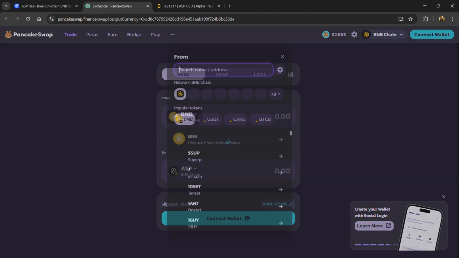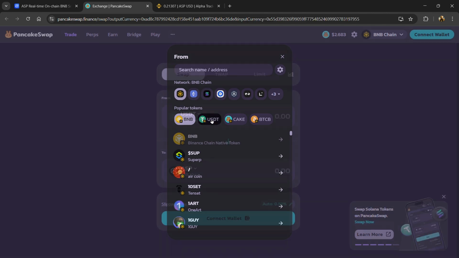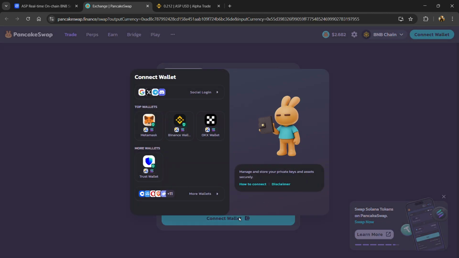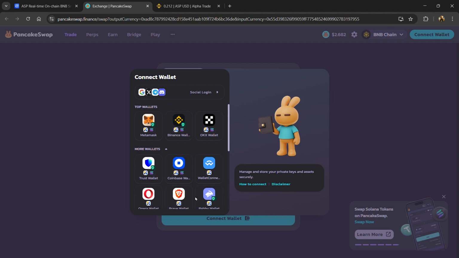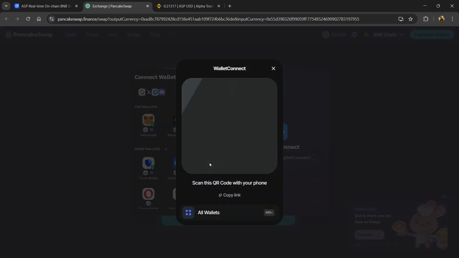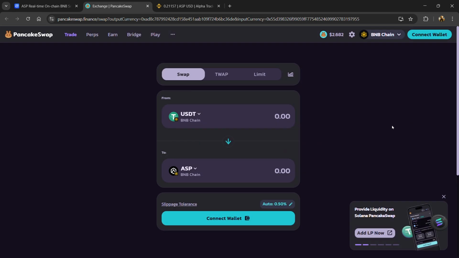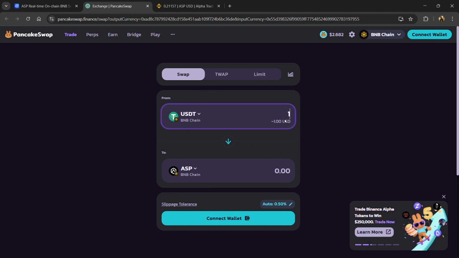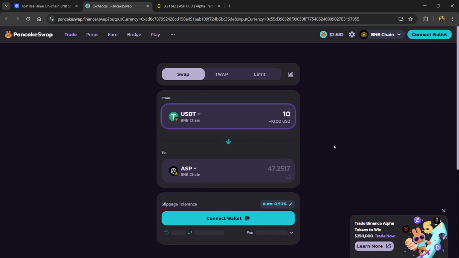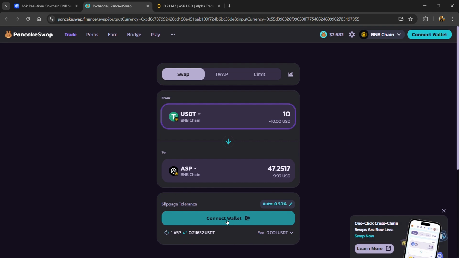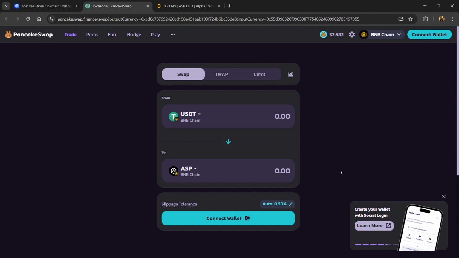Now here, firstly, you need to connect your wallet from this exchange. Now click on connect wallet. Here you can connect different types of wallet, or you can also connect your mobile wallet to scan this QR code. After connecting the wallet, you need to receive or buy USDT in your wallet, and here you will enter the number of USDT coins that you have, and finally you will confirm the transaction. Then you will receive this token in your wallet.